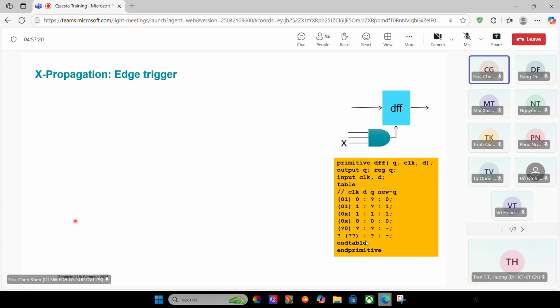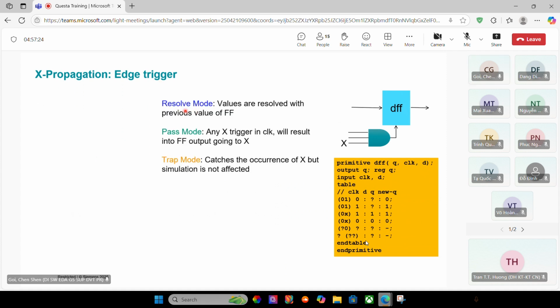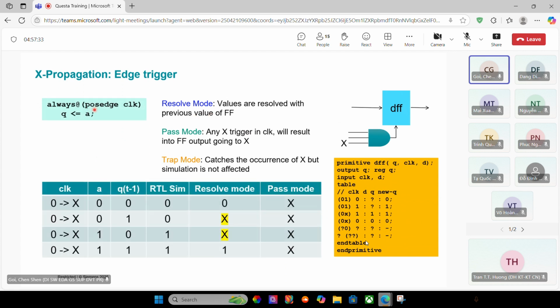So we also have X propagation for edge trigger. In this tree mode, edge trigger simulation for the output will be different. Let's take this example again for X trigger. If the clock changes from 0 to X, this will cause an edge trigger in simulation.